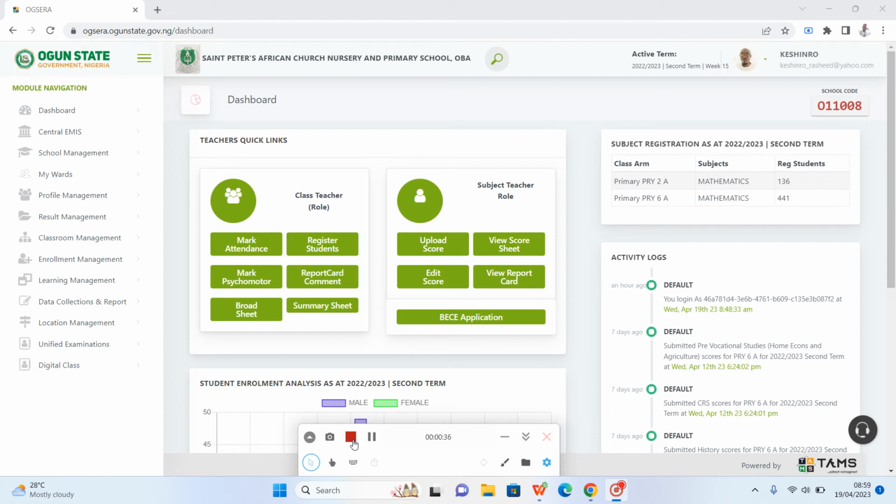Alright, thank you. So I'm going to share my screen now. As you can see, my screen is on already. I'm logged in as a school. This is a school that I'm going to be using as a live session. I'm logged in as the SPA of this school, St. Peter's African Church and Nursery and Primary School.